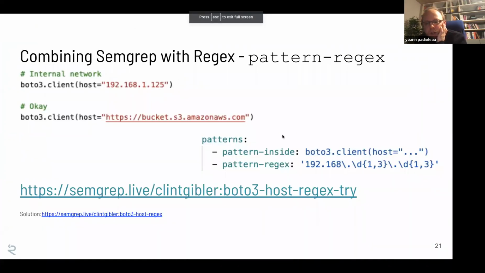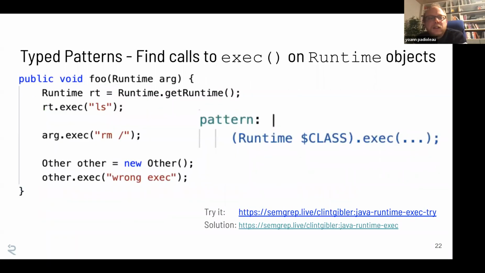What are other features? We don't like regex because it's fragile, but sometimes it's also convenient to use regex. For example, here we want to find all the calls to the Boto3 client with the host, and we want to make sure that we don't specify an IP address with numbers. So you can use this pattern-regex, so that you go back to the world of regex, but at least in a very delimited context, that is the strings that were matched before by the more complex pattern. So you can do that.